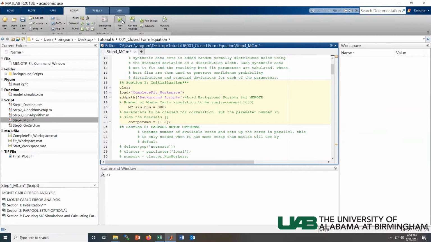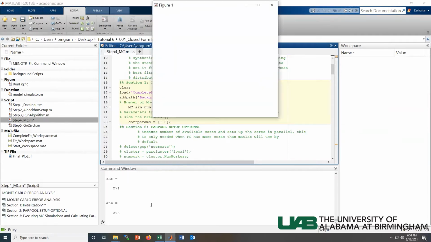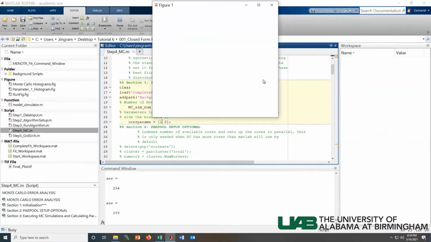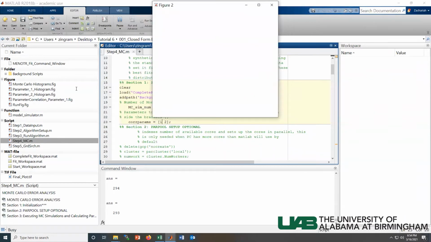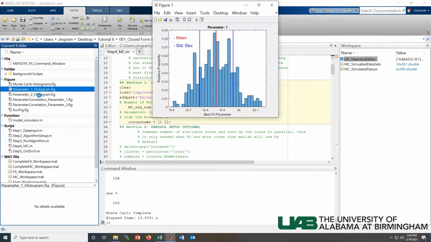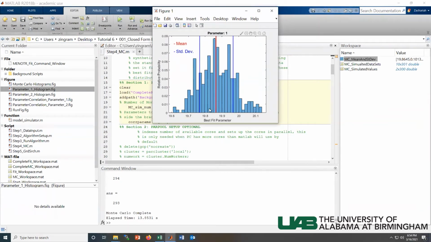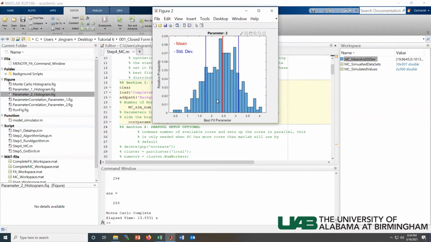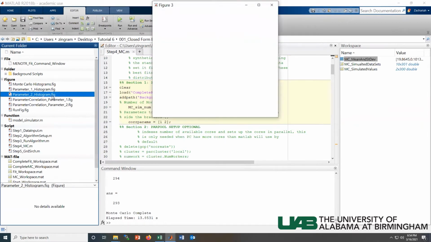And now you simply press run. As you can see in the command window, those Monte Carlo simulations have been generated and subsequently fit using your model. And now we're generating these plots. So now you can see histograms for each of your individual parameters, where you have your parameter 1 and the different values that were generated from the fits to the Monte Carlo simulations. So that's for parameter 1. This is for parameter 2, which corresponds to M and B.